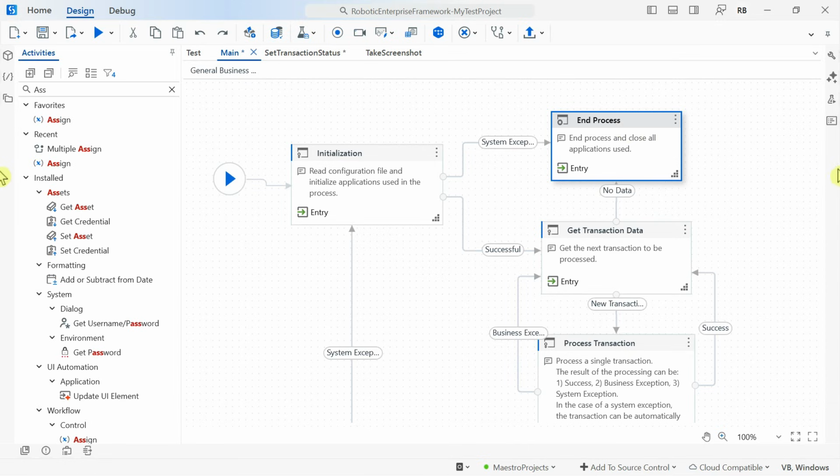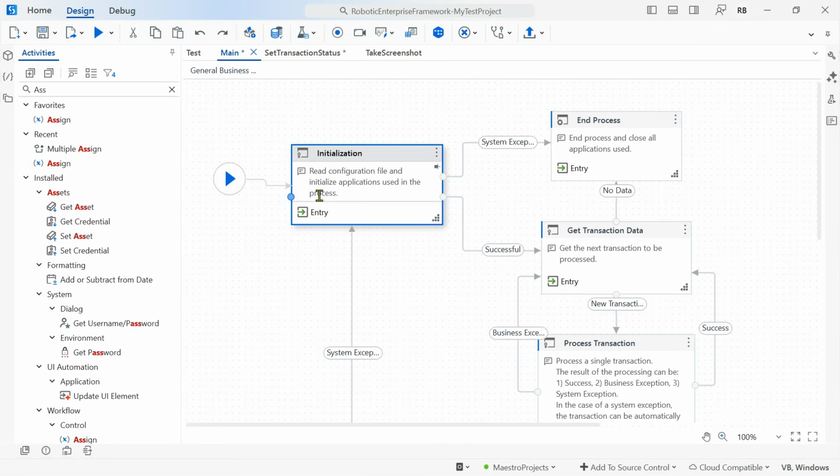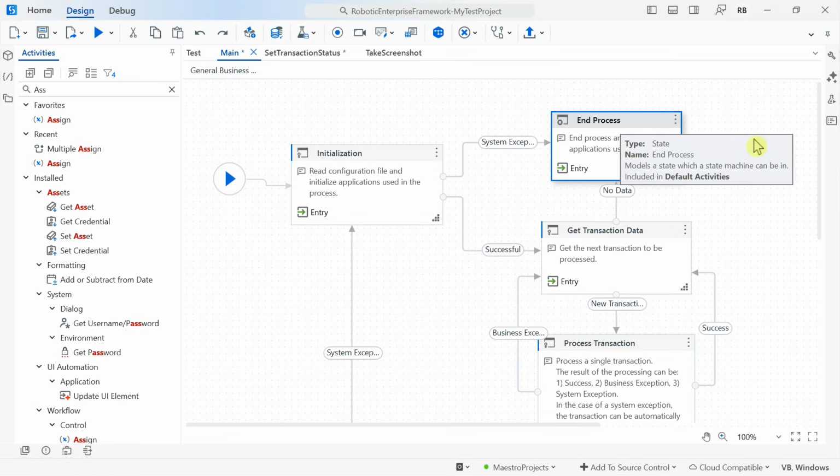There are two answers. One, when a system exception occurs in the initialization block, it will come to the end process state. This we have read in the beginning. If you want to refresh yourself, please open this block and identify how it comes to the end process state. Second, when all my transactions or all my queue items are processed, then also it will say, okay, everything is processed, no data, then end. It will come to the end process. These are the two stages.